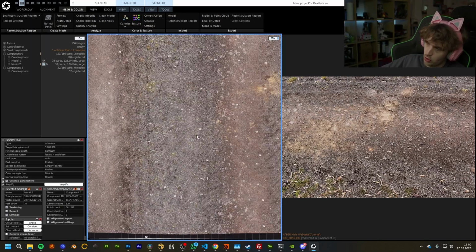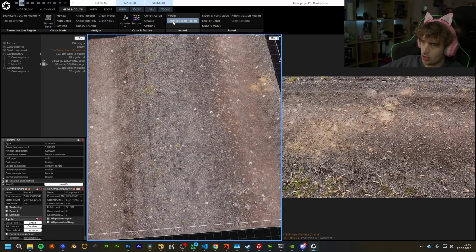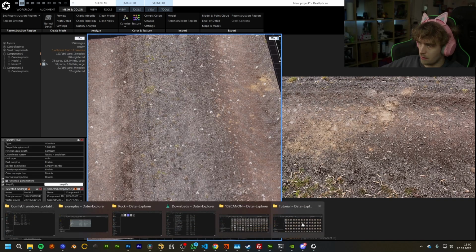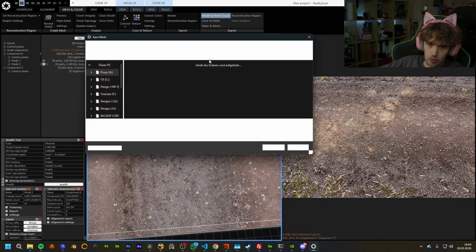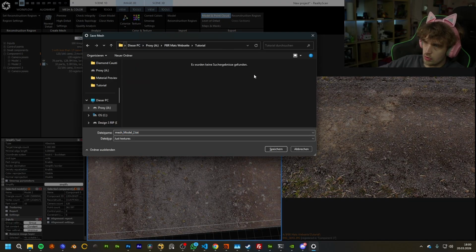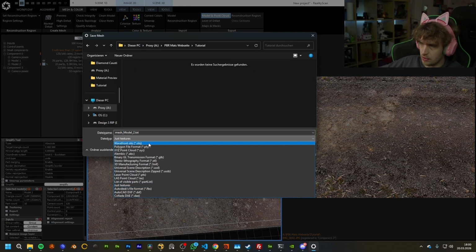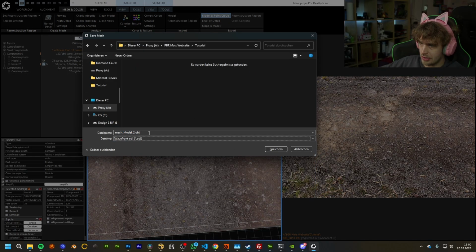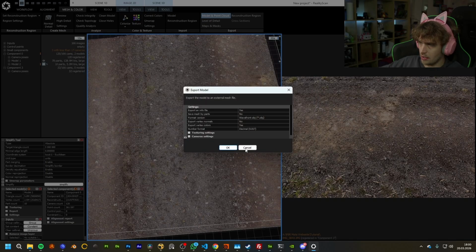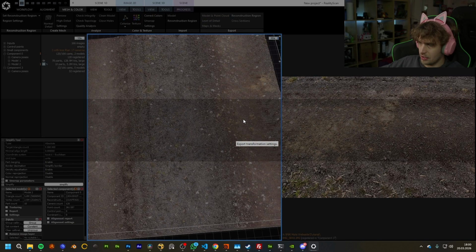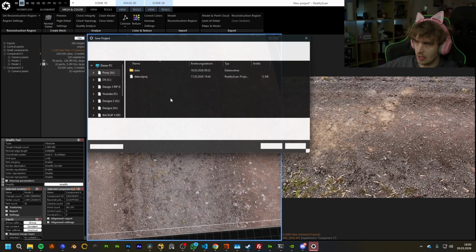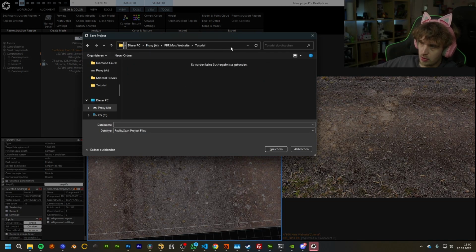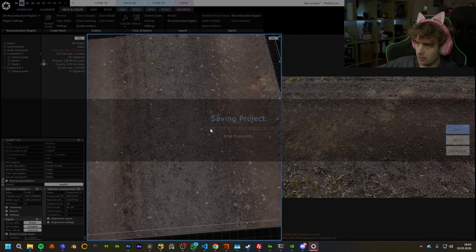If you are fine with the result, you go to export and point to your folder. So we copy the folder path, go to this and export in OBJ format. You can set up a name. I don't do that right now, I leave it as it is, and press OK. After that, normally I would do this when I start a project, I also save my project.